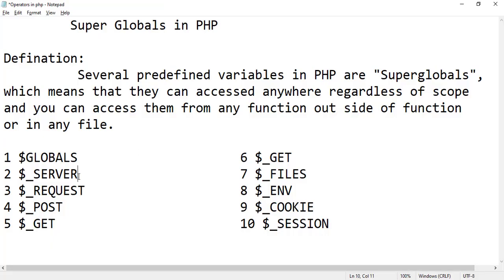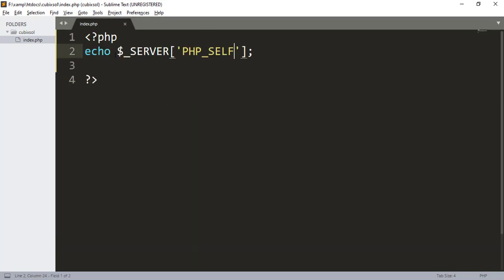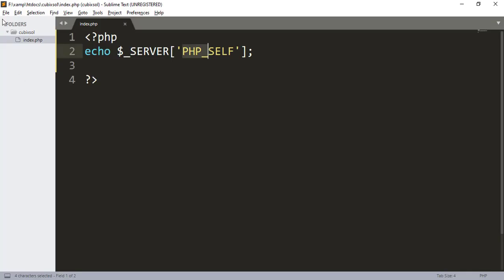Next we have the $_SERVER superglobal. This is a server superglobal variable which holds information about headers, paths, and script locations. For example, if I echo $_SERVER and inside this superglobal I type PHP_SELF, and when we see the output you can see that it returns us the file name. It means that my folder name is cubic soul, and inside this is index.php, and you can see that in our text editor, cubic soul is a folder, and inside we have the file index.php.